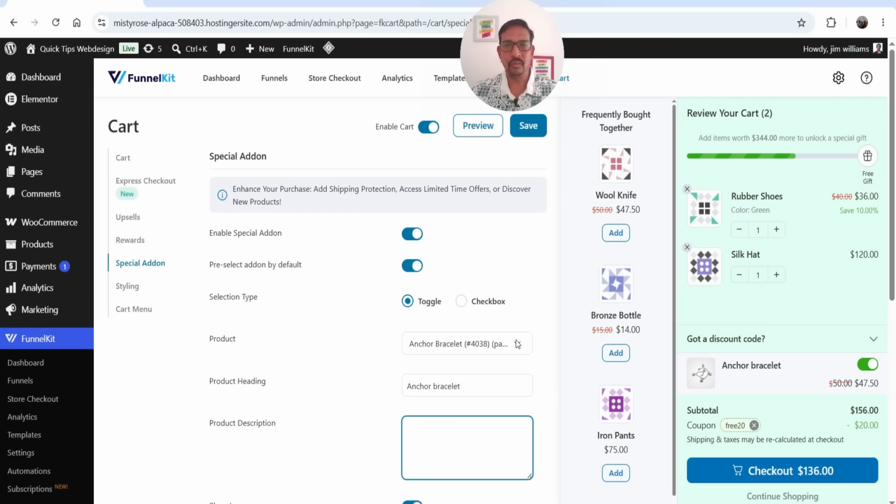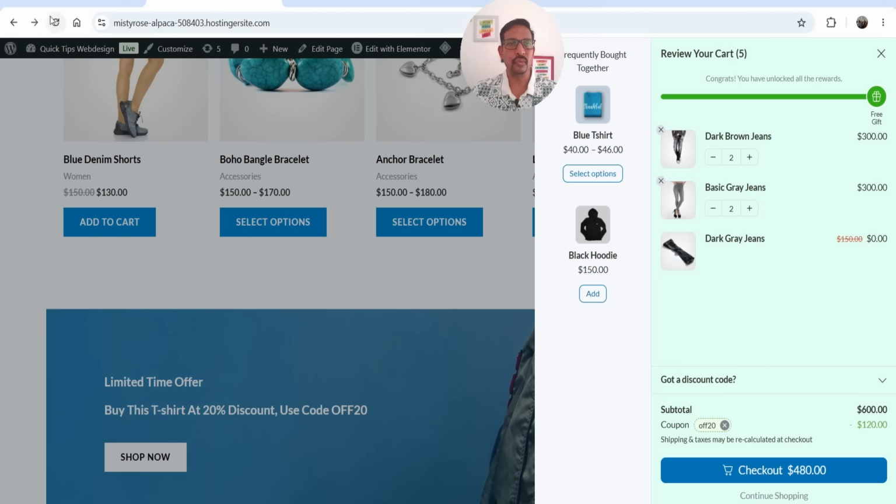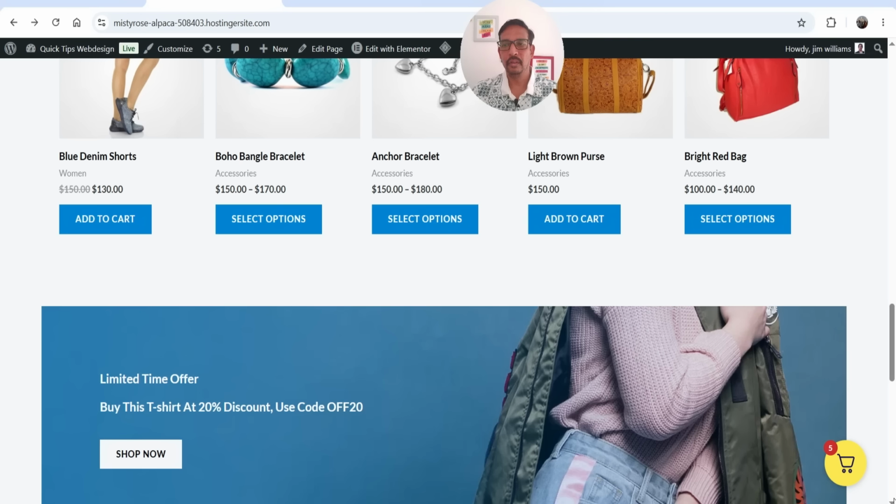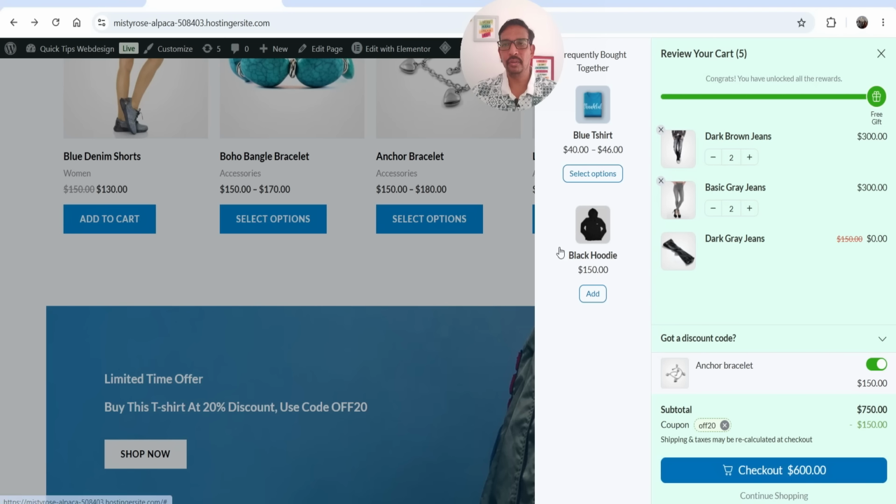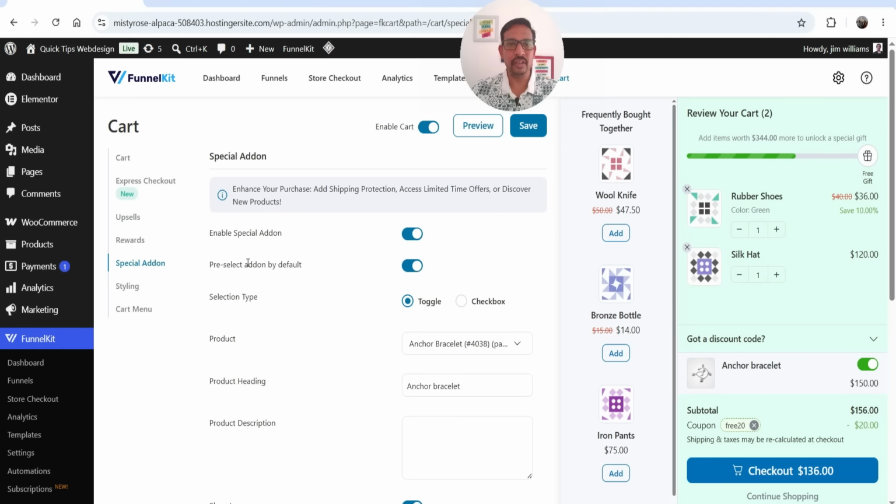All right, now let's click on save. Let's go back to website. Let's refresh it. Open it and you will see the special add-on here. If they do not want to buy this product, they can disable it and that product will be removed from the cart. All right, by default it is selected.